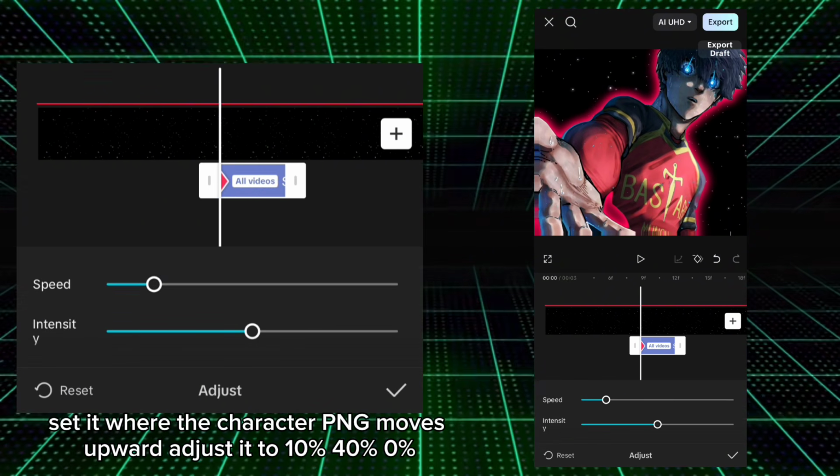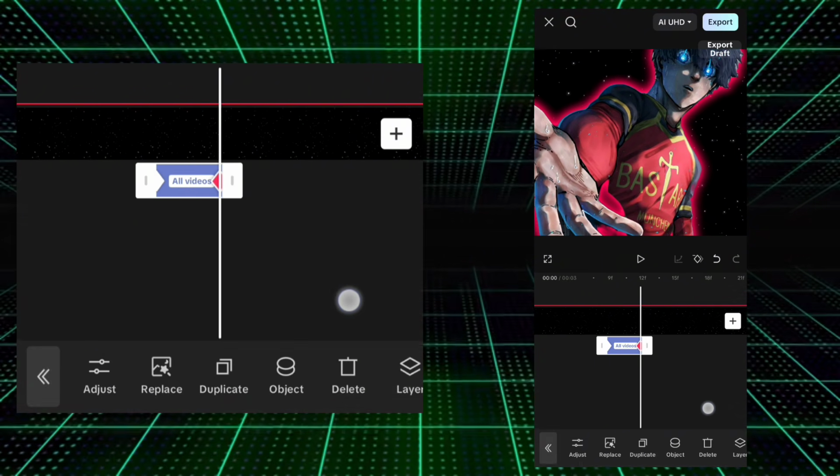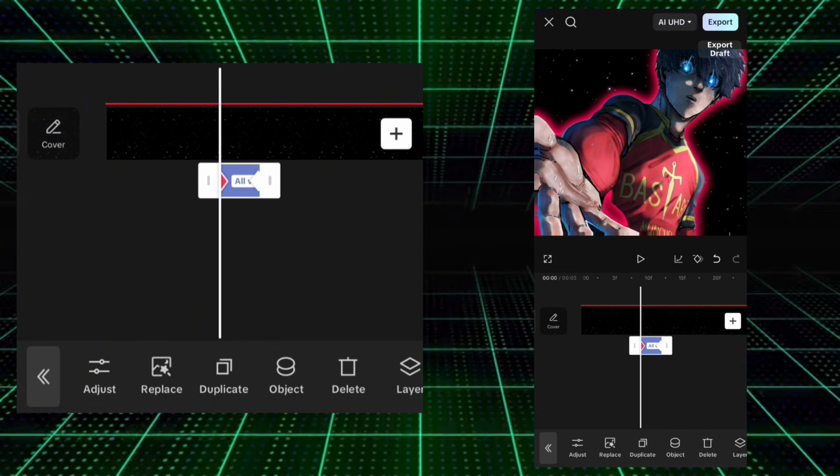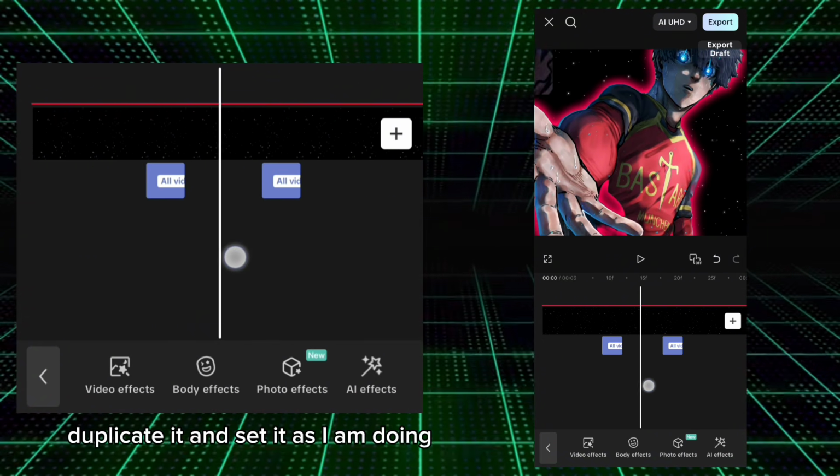Adjust it to 10%, 40%, 0%. Duplicate it and set it as I am doing.